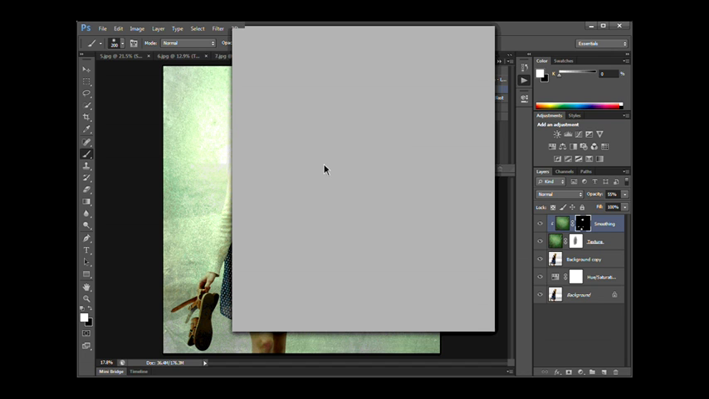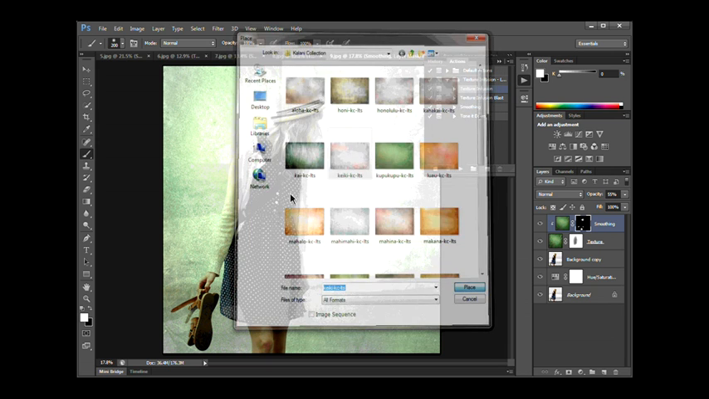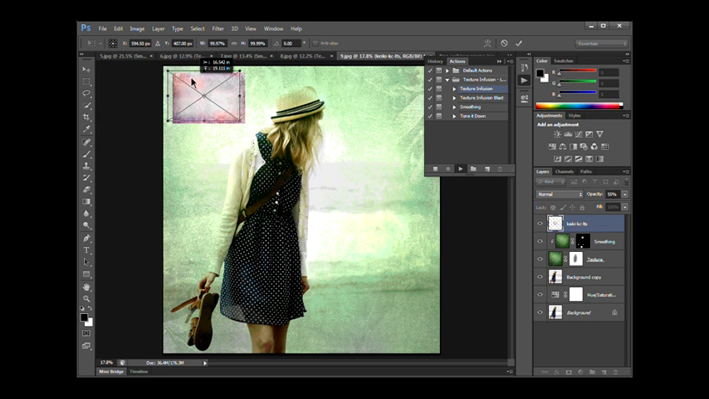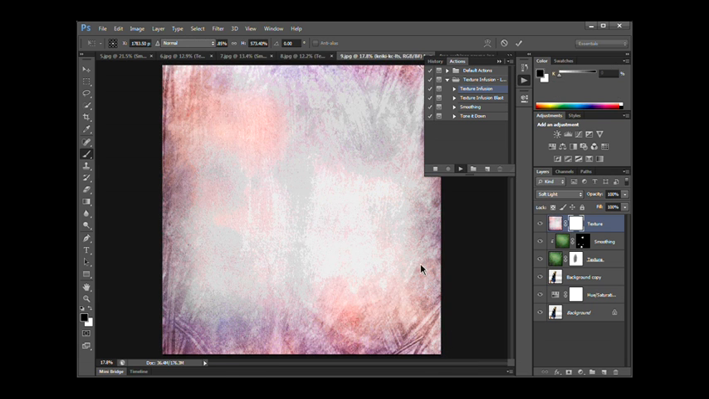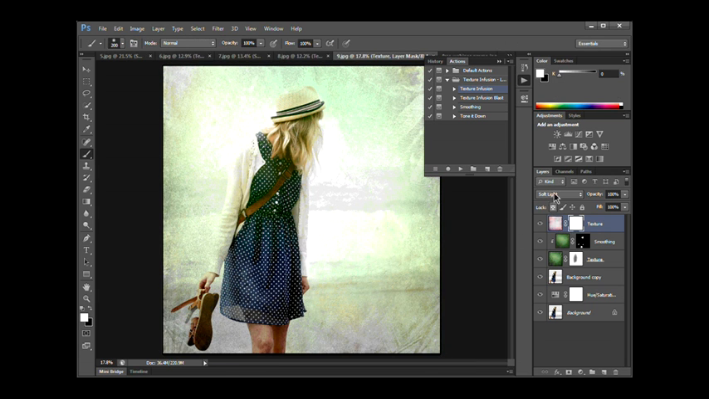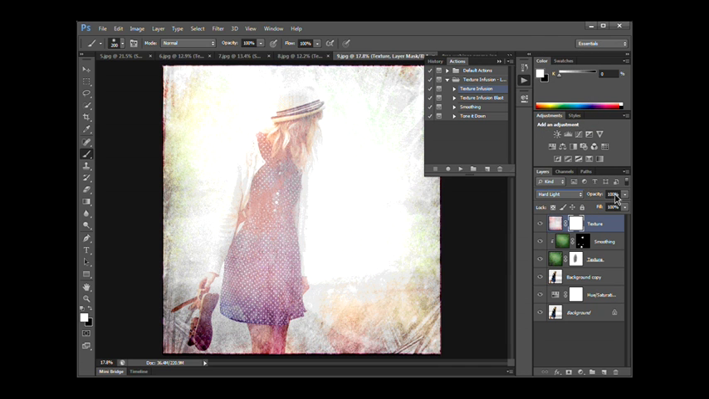Okay. Now I'm going to add another layer, another texture on top. And this one is pronounced Kiki. These Hawaiian names are so much fun. And this one I'm going to also change to hard light. And it's way too strong, so I'm going to take it down to 60-ish.